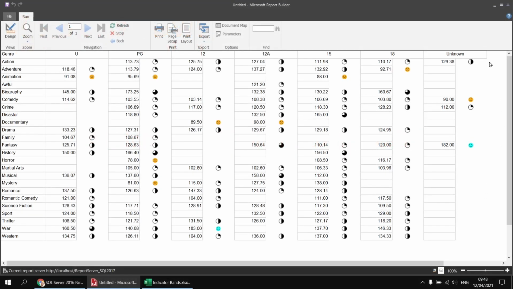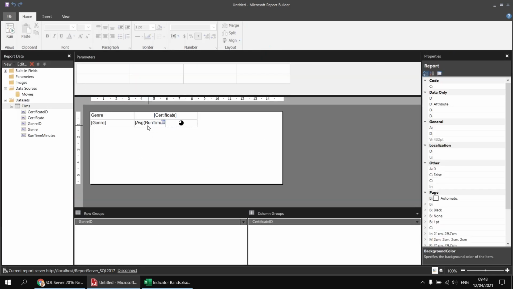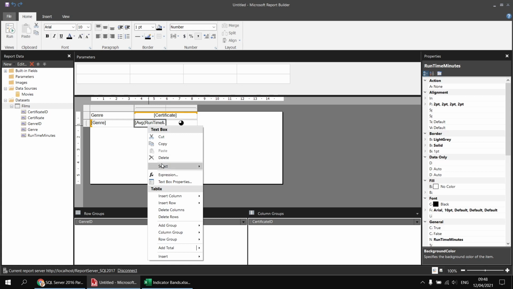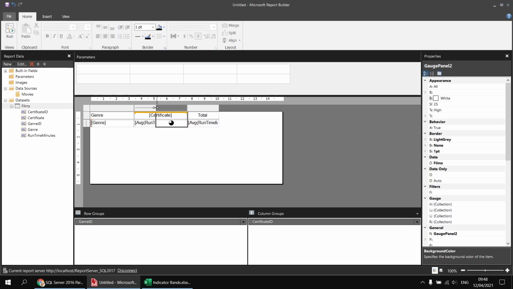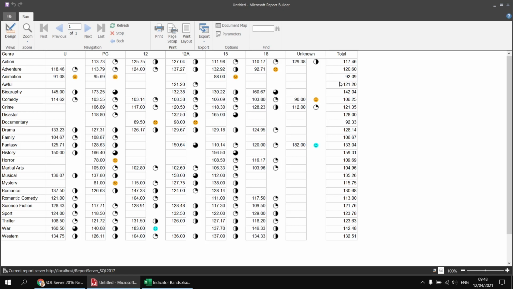Next, let's add a column to the end of the matrix which will display the overall average runtime for all the films in a genre, regardless of which certificate was assigned to it. Let's head back to the design view, and we can right-click on the cell containing the average runtime minutes, choose Add Total, and then go for Column. So you'll see that we get a new column inserted outside of the certificate group, showing the same statistic, the average runtime minutes. Just going to change the column widths of the average runtime and the indicator cell for a moment so we can see everything a little more clearly. And then when we run the report, we'll see that grand average sitting at the end of the matrix.